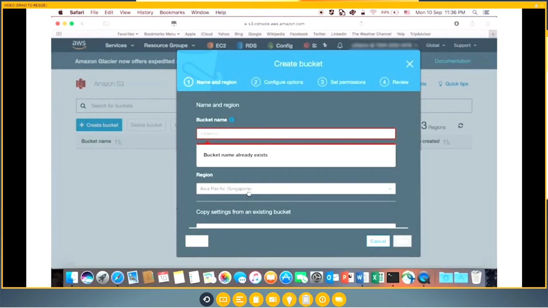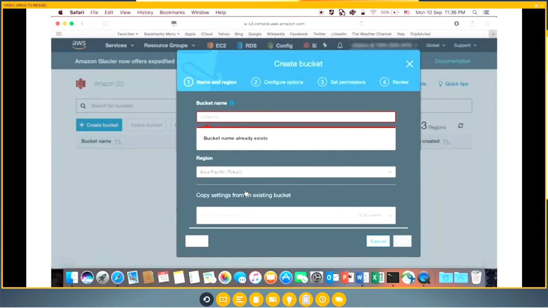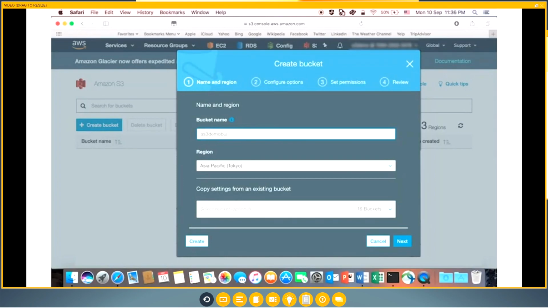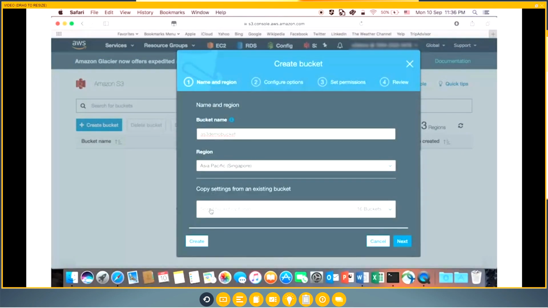Now, it really doesn't matter which region I select now, because the bucket name must be unique across the AWS infrastructure. So I'm going to change the name to something else. And I'm going to still select the Singapore region.